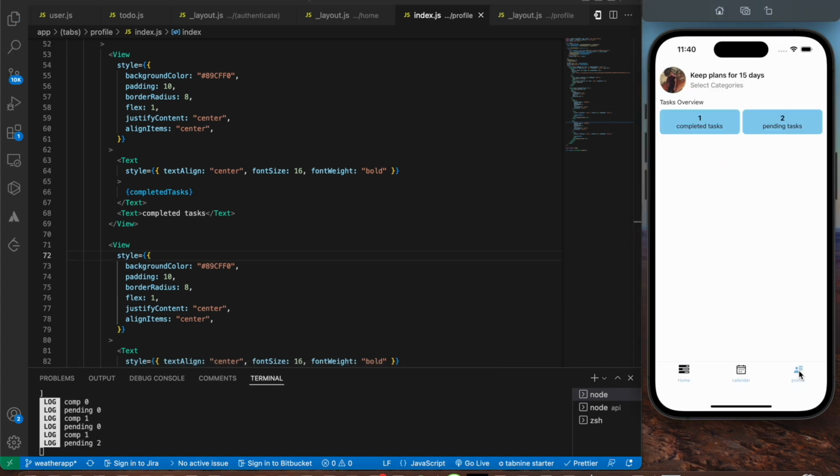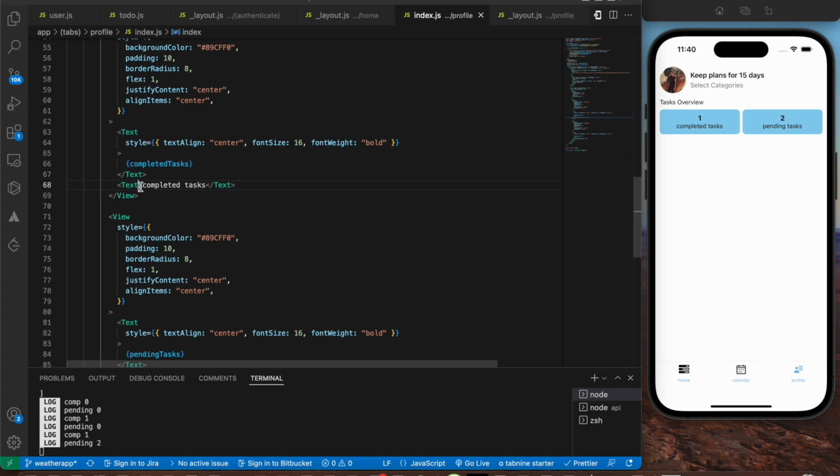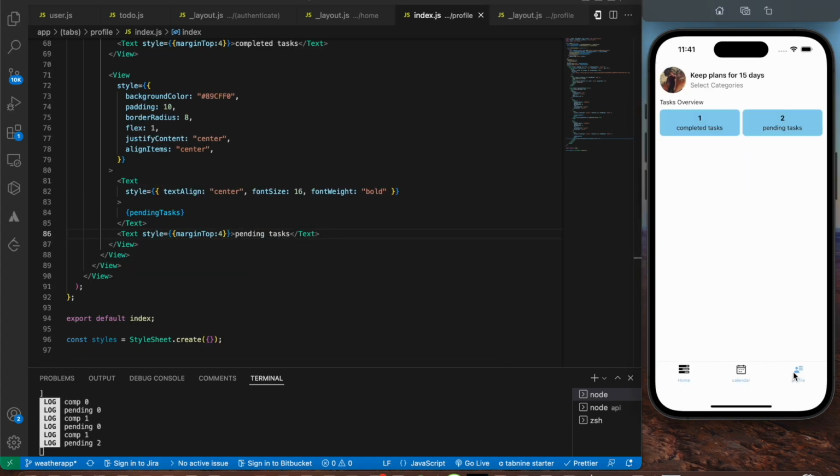Let's go to the third tab. Yeah, so as you can see, completed tasks is 1, pending tasks are 2 over here. Alright, so now let's give some margin top to this. Yeah, so as you can see, that's looking better. So now the next thing we'll be looking into is we're going to basically design the line chart.